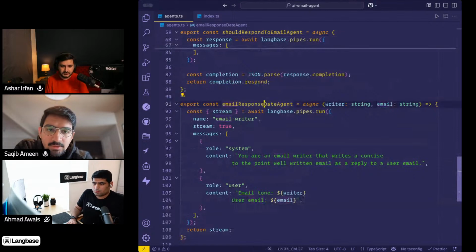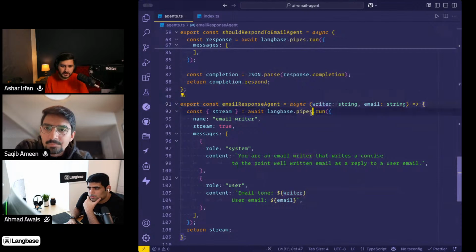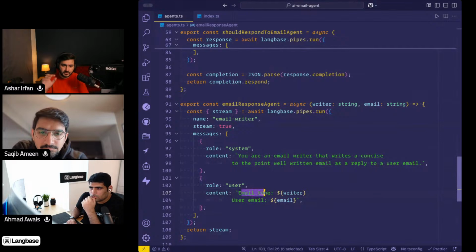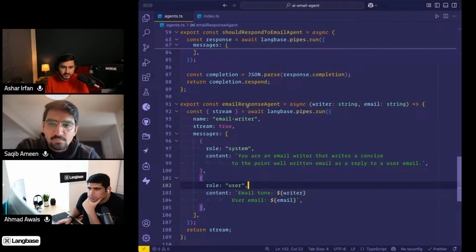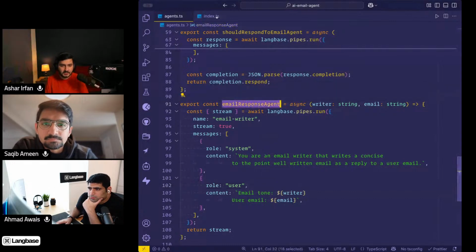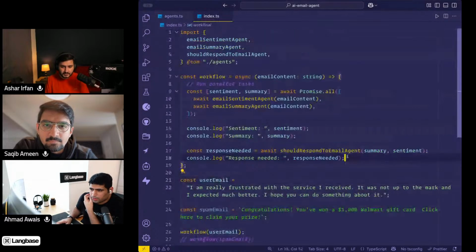And what's the writer string there? The writer string is going to be the tone that I'll pass it, set as the email tone. I'll pass it a professional tone, because for our use case right now, we need to generate a professional response. So that's what I'm going to do over here. But did you create the writing agent?